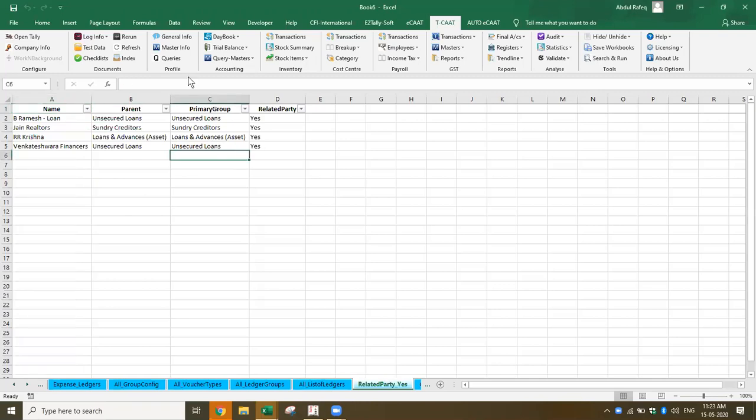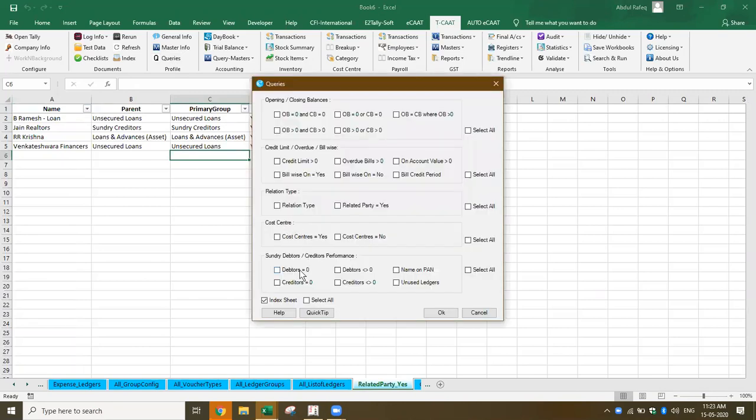This is how you can query and get various types of data, such as credit limit greater than 0, relation types, cost center, data equal to 0, data not equal to 0. Like that you can get various types of master info from here.